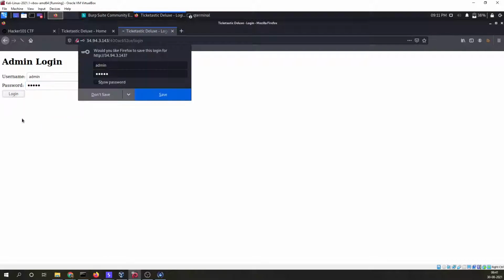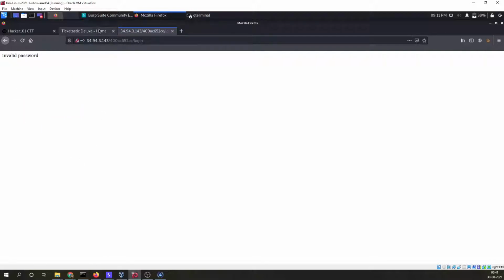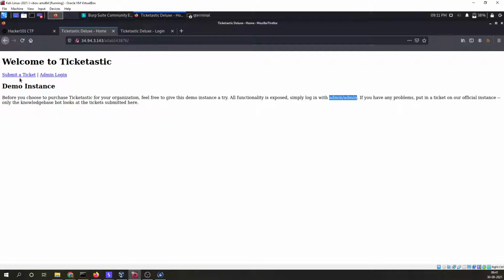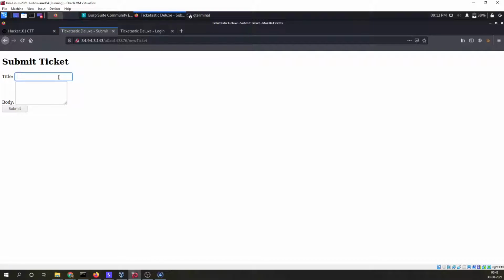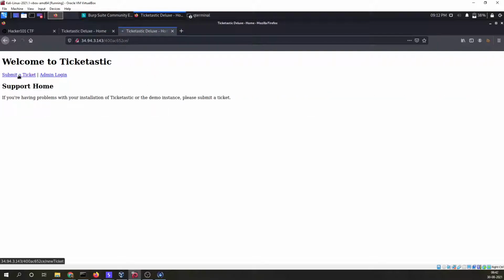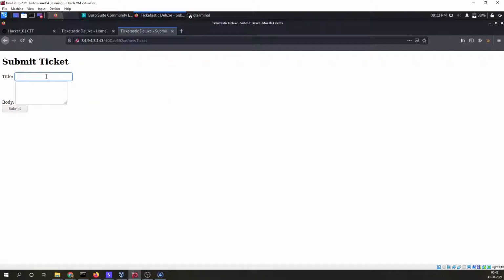And if we try the same credentials over here, that is the admin, it is an invalid password. Let's go back. And over here, we have a submit ticket link. And if we submit a ticket, test, thank you for submission. Let's see what happens if we create a ticket in this instance. So the same response. Let's go back to hints.